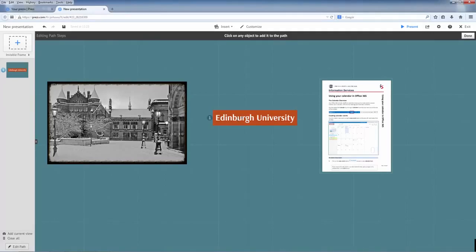As you hover over the object you wish to add the next path point to, a blue line will appear to show you the path. A number will also appear to the left of the object as before. As well as linking to objects, you can also link to any frames on the canvas.